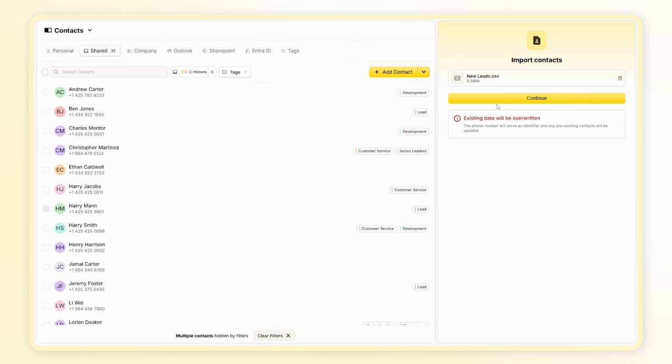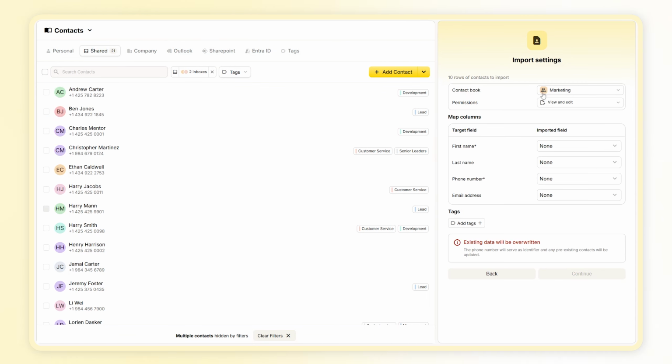If you're working with multiple shared inboxes, you'll be able to choose which inbox the contacts should be added to by using the drop-down next to Contact Book. You'll also have the option to set permissions, deciding whether others can just view the contacts or view and edit them as well. Next, you'll be asked to match the column titles from your file to YakChat's contact fields.